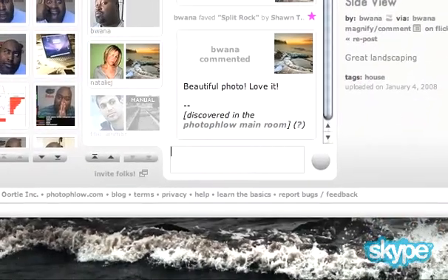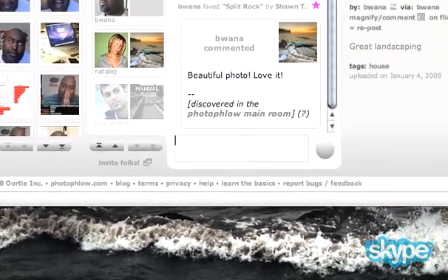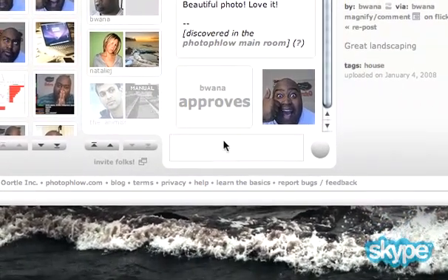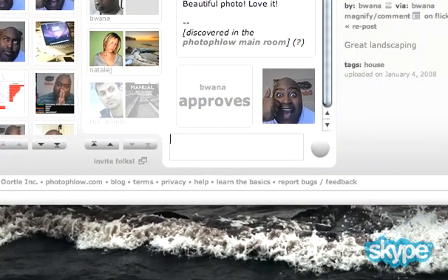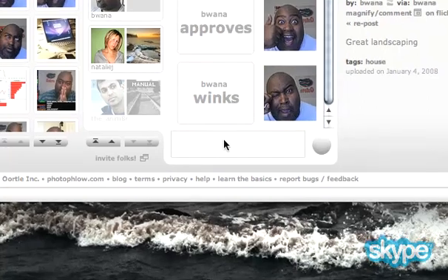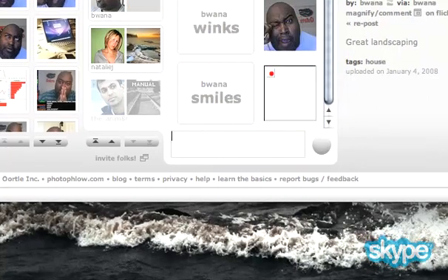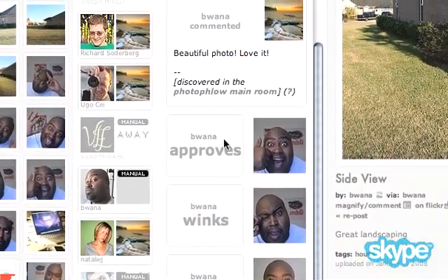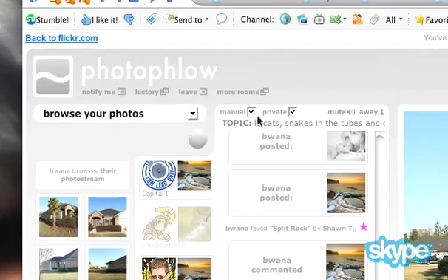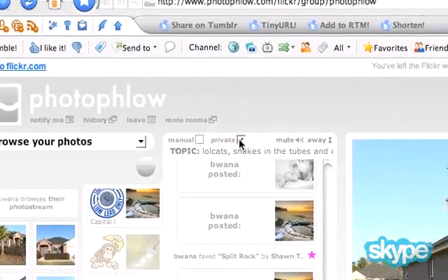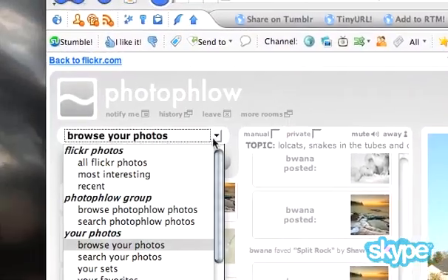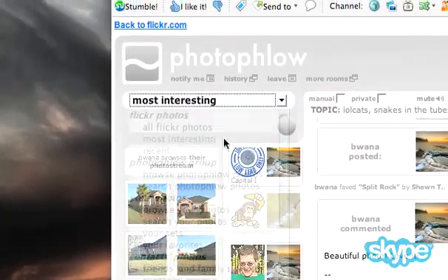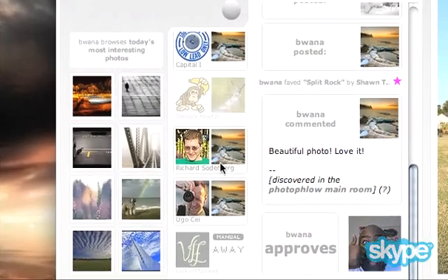And again, there's other emotes you can do, like approve, which I actually like. I got some pretty good emotes. I can do wink, and I can do smile. So this is a good way to communicate with people surrounding photos. And again, like I said, it's all about the chat room and just communicating via the photography right here in Flickr.